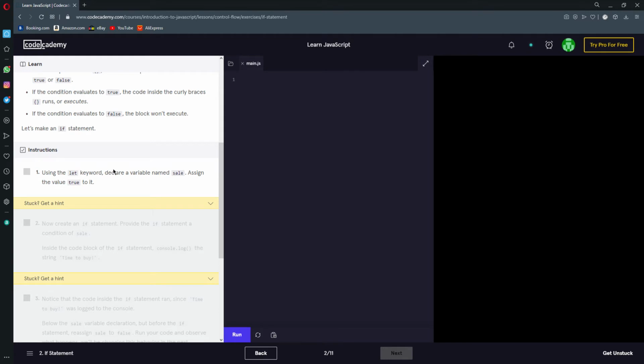Using the let keyword, declare a variable named sale. Assign the value true to it. So let sale is equal to true. Let's click run. Now create an if statement. Provide the if statement a condition of sale. Inside the code block of the if statement, console.log the string time to buy.